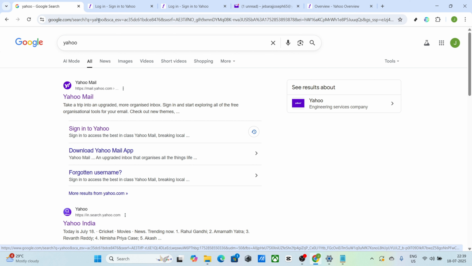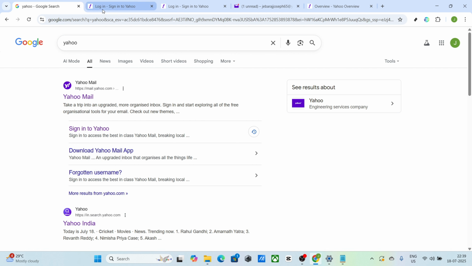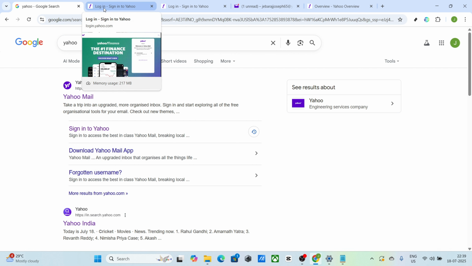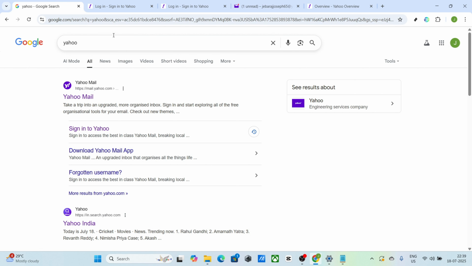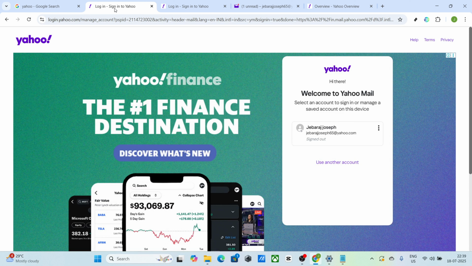We'll begin by heading over to yahoo.com, and once you're there, direct your attention to the top right corner of the page. That's where you'll find the Sign In button. Give it a click, and you'll be taken to Yahoo's login page.